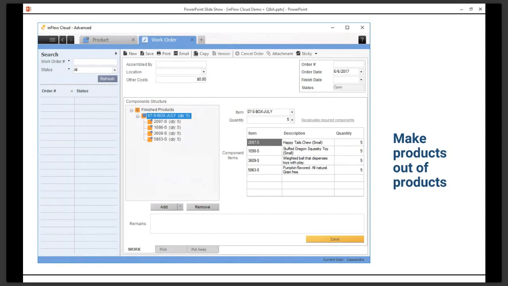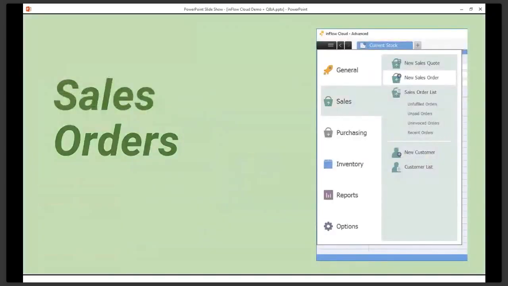So in this case, I'm making 5 of those subscription boxes. So I need 5 of all of my components that go into it. And the work order is going to subtract those component items, and it's going to add 5 of the finished boxes to my inventory once I choose to save and fulfill this order.